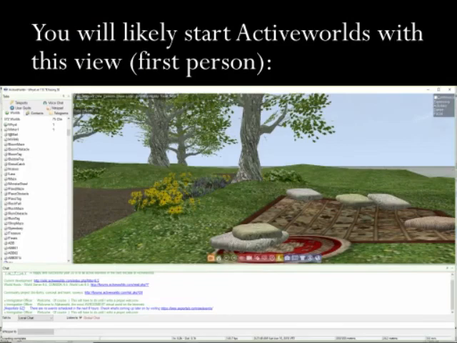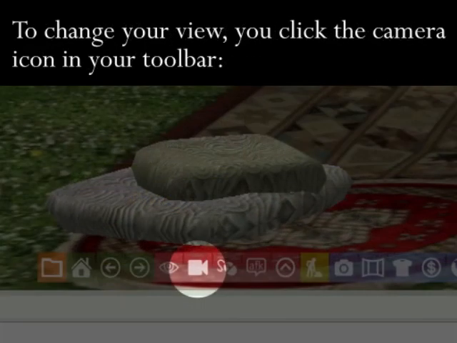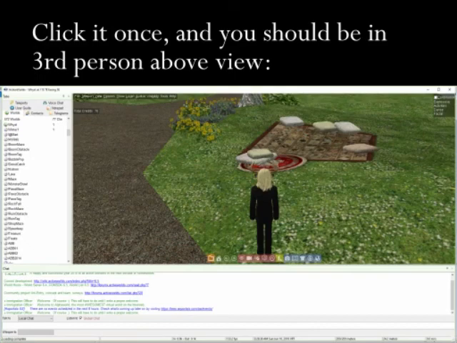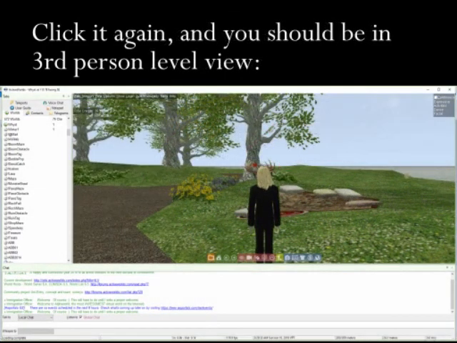You will likely start Activeworlds with this first-person view. To change your view, you click the camera icon in your toolbar, which is towards the bottom of your view window. Clicking it once will put you in third person above view, and this view is static, meaning it won't allow you to look up or down. But clicking this icon once again will keep you in the third person view, but it will level you out. And also at this point you'll be allowed to use the look up and down feature you learned in the last section.